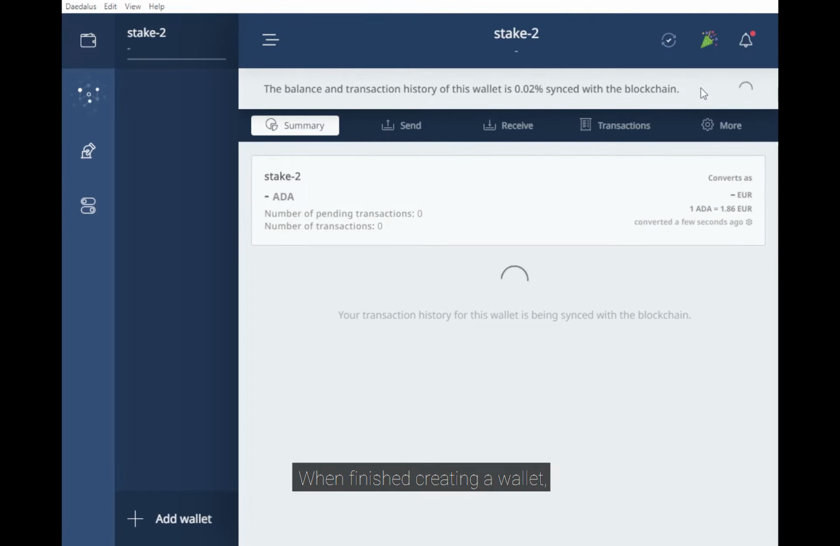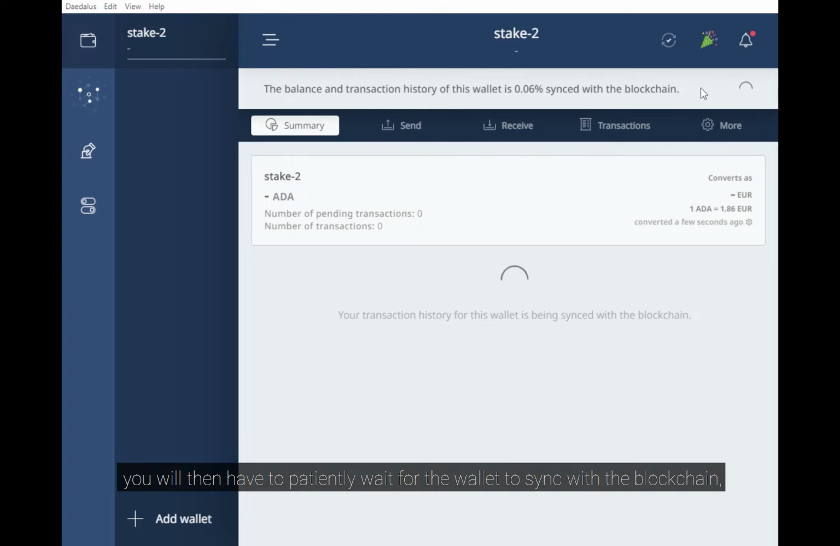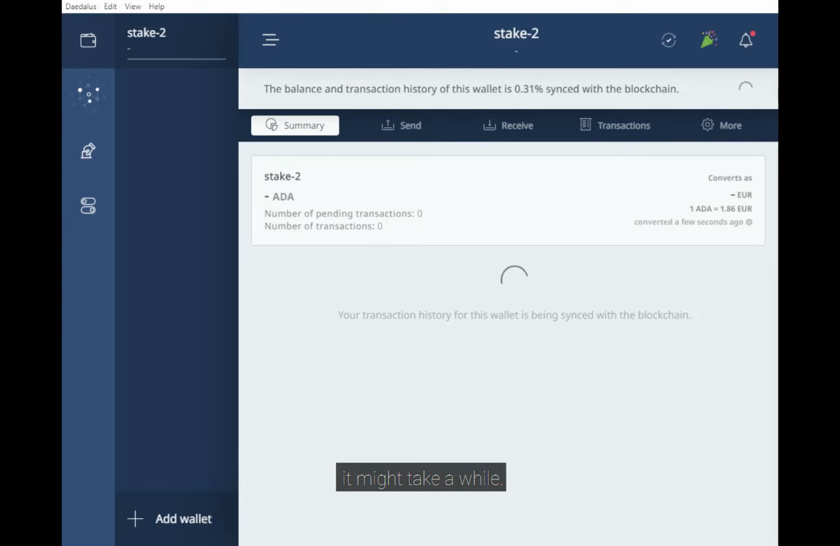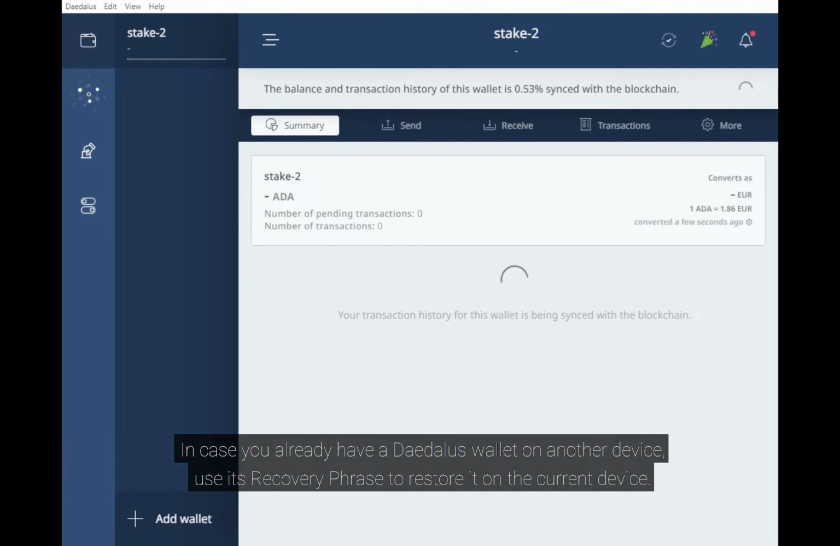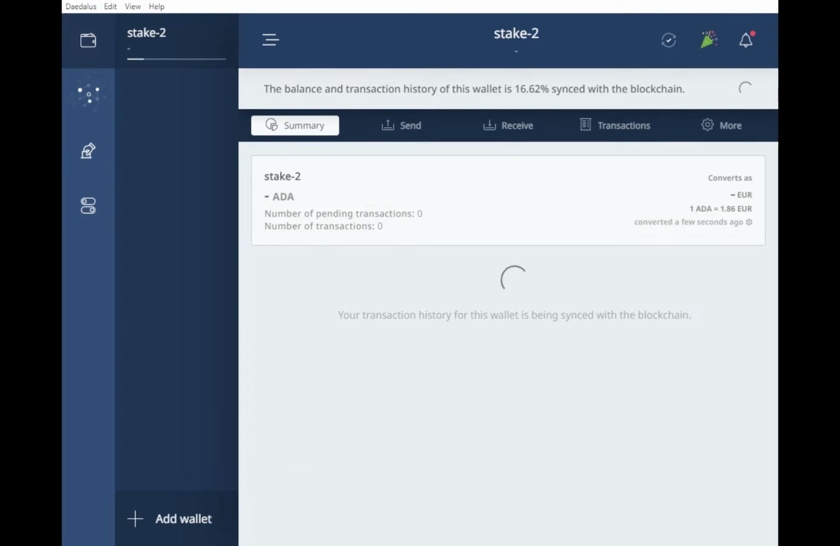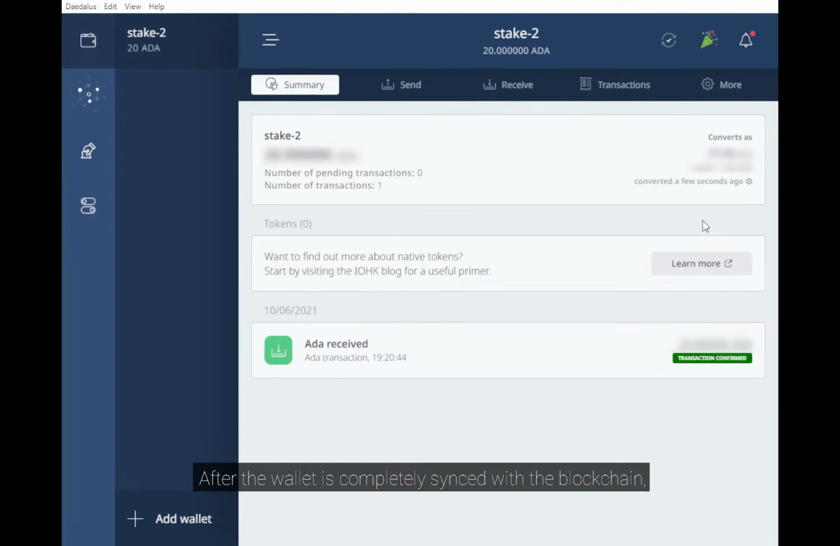When finished creating a wallet, you will then have to patiently wait for the wallet to sync with the blockchain. It might take a while. In case you already have Daedalus wallet on another device, use its recovery phrase to restore it on the current device. After the wallet is completely synced with the blockchain, you will see your wallet information and make transactions.